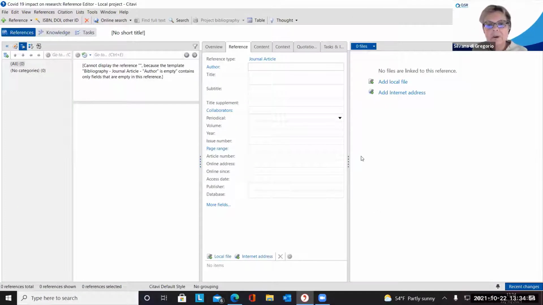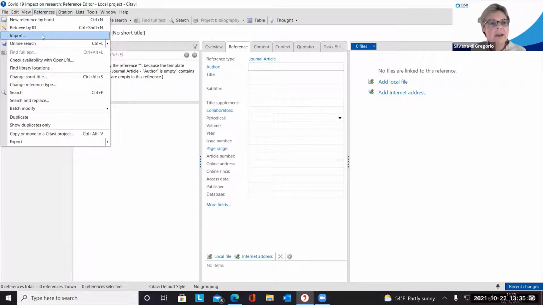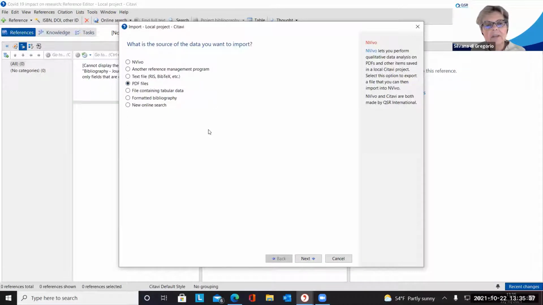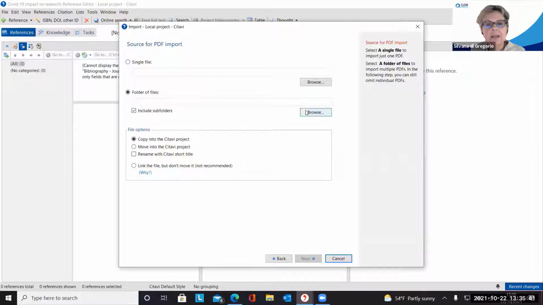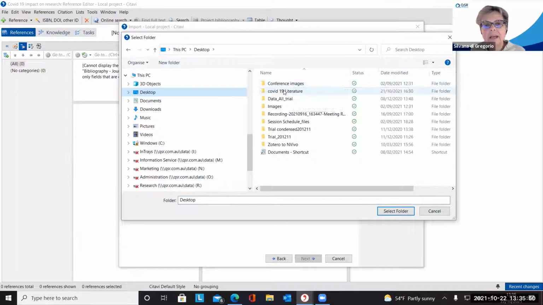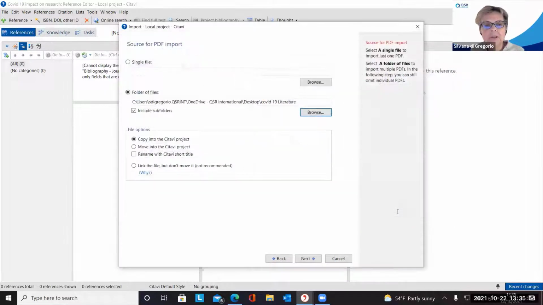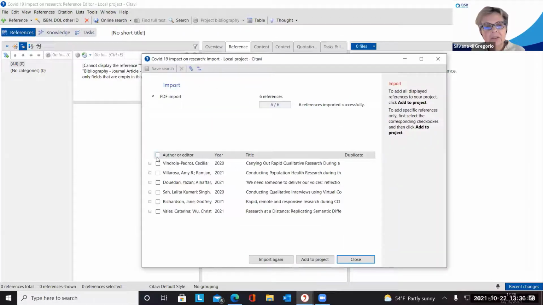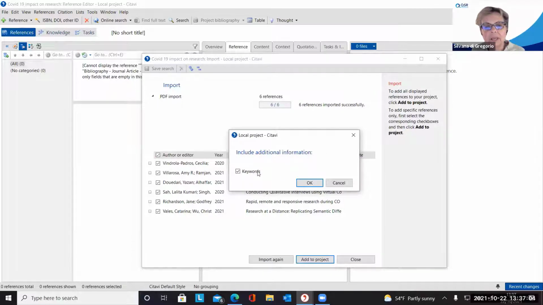So you see that the project is open now, it's empty. So the first thing I'm going to do is I'm going to import some references. So I have saved some references in a folder on my desktop. So I just tell Citavi that they're PDF files, and I just go to where they're located on my desktop. And yeah, here they are, COVID-19 literature. Select the folder and click next. And here are the files that I'm going to import. Click next again. So I'll select them all and click add to project. And I will also include the keywords.